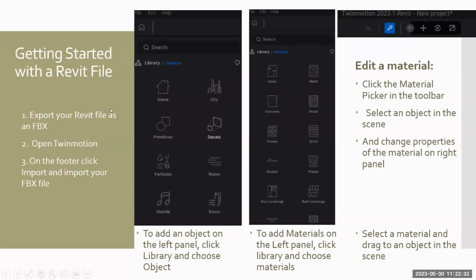So you would export your file as an FBX on Revit first, and then open Twinmotion, and on the footer, import your FBX file. And to add an object, it'll be on your left under library and objects. And to add a material, it's also in your library under materials.